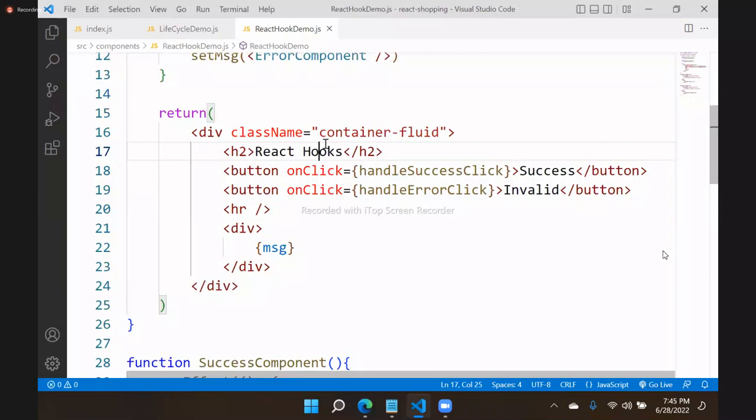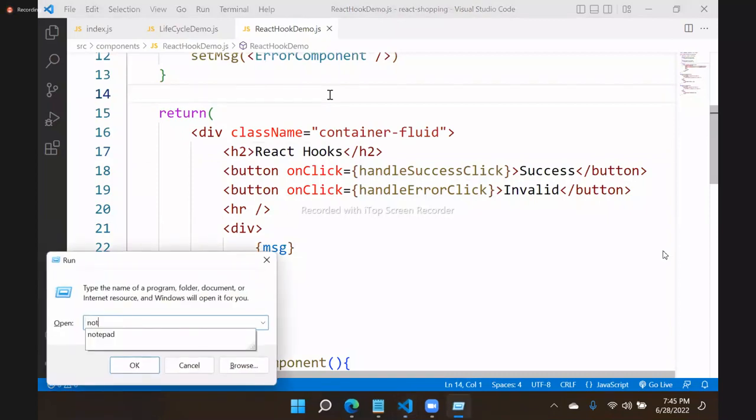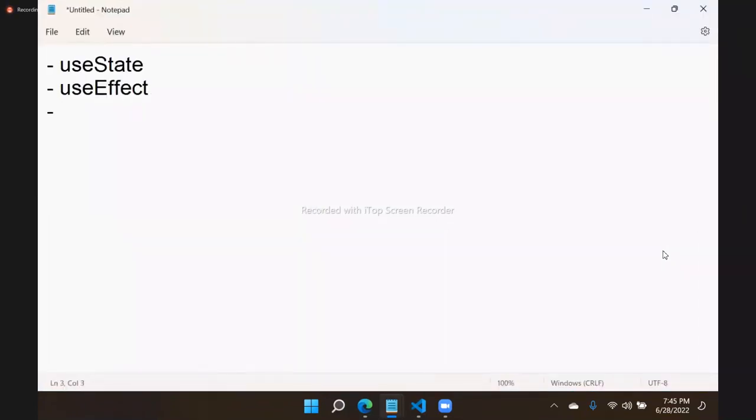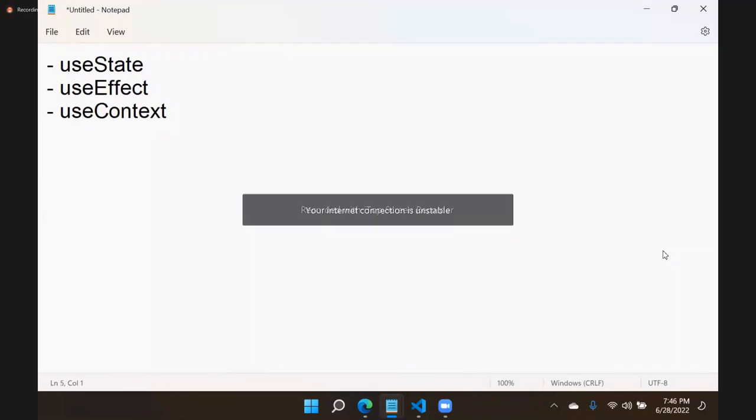Good evening. Last session we started with React hooks. We talked about useState and useEffect. Those are the hooks we covered. Next, today we will see how to use context. For that we need some basic points. So the first question is, what is context memory?